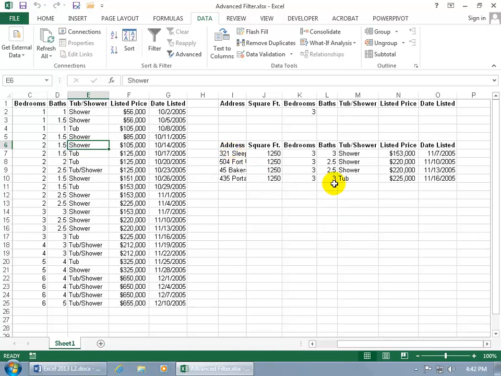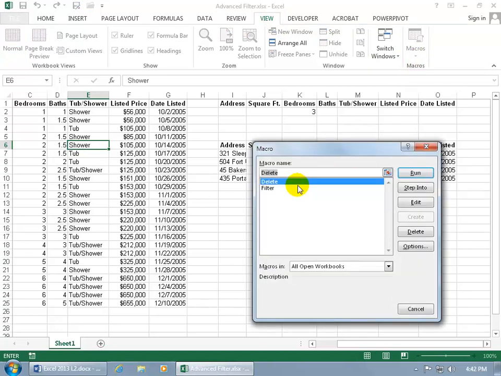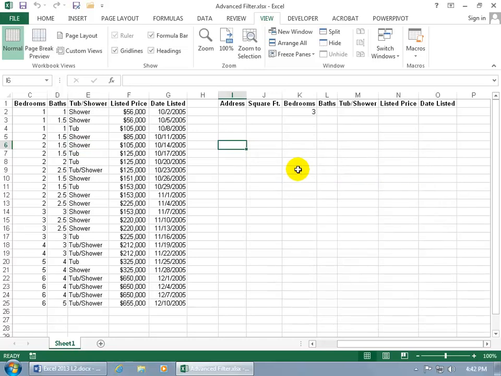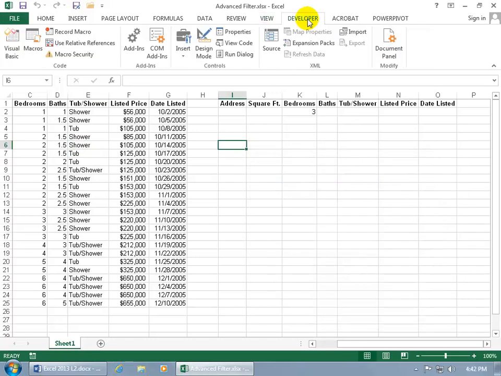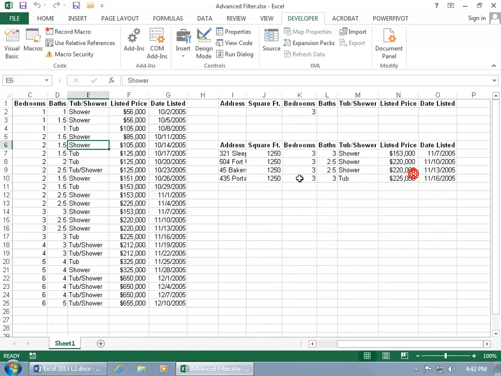So Control Q, and then if I had a shortcut, whatever shortcut keys are available, I could have it automatically cleared. But since I didn't do a shortcut key, then to go ahead and use the macro, I can do one of two other things. I can either come up here on the View tab, go to the Macros group, click on the drop-down arrow, and say View Macros. And there's the delete. Click on Run, and it deletes it. You also have it on the Developer tab where you can look at the macros and filter, run, delete, run.